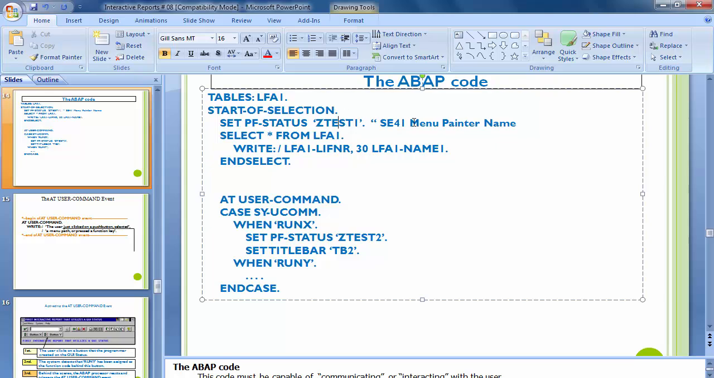You have to double click on that so that it will turn into a call to the menu painter you have created. There you have to create however many push buttons or keys you want. By using SET PF-STATUS, you are going to link with the SE41 menu painter. The action part, everything you have to write in SE38 only. The design part is only in the menu painter.